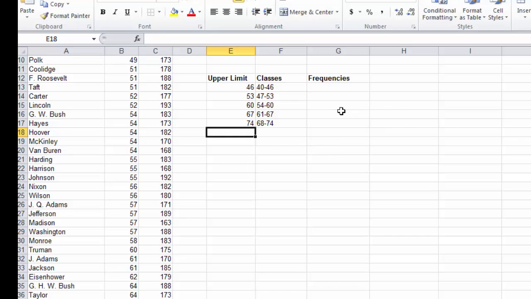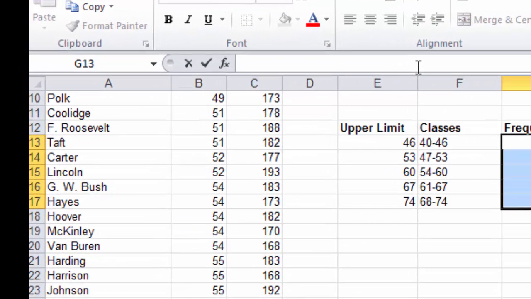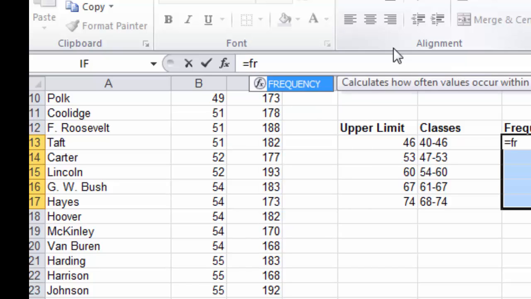So of course we want the frequencies for all 5 classes, and so we're going to highlight where we want the data to go. Now we're going to use a function. I'm going to click up here in the function area, and in order to use a function, you enter an equal sign to start. And then you start typing in the name of the function. We want frequency, so I'm going to start typing in the word frequency. Now you can see that it comes up on its own, so we can click right here on that function.